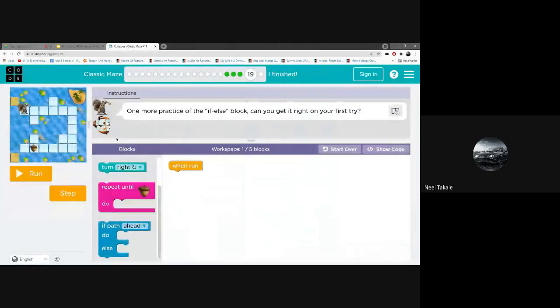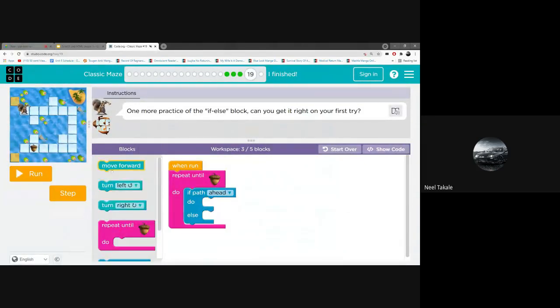I'll repeat until, yeah, so repeat until we check if there's a path ahead. If there is, then we move forward. Otherwise, we turn right. Because unlike the last puzzle, we want to turn right now instead of turn left.